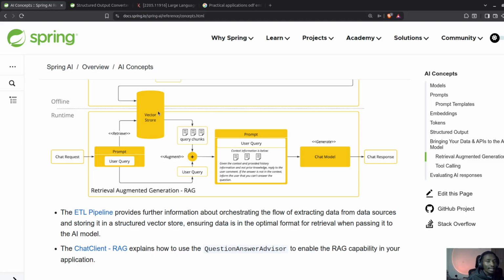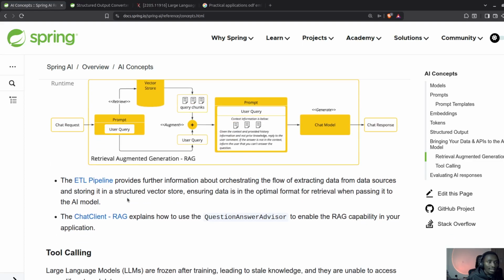Augments is just like combining them. You're putting together two pieces. So it's going to take only the relevant bit from the book that is related to string, embed them there, and pass them together. So the user query is going to be here, and then the context is provided. So given the context and provided history, now it's going to take from Head First Java the definition of a string, put it there, and then the chat model analyzes, and then it comes back with a response for you. So that's the whole idea of RAG.